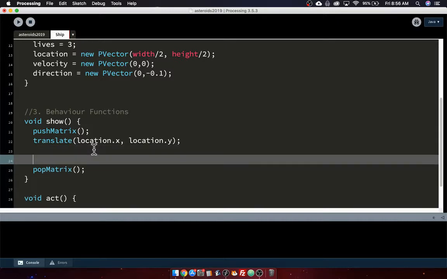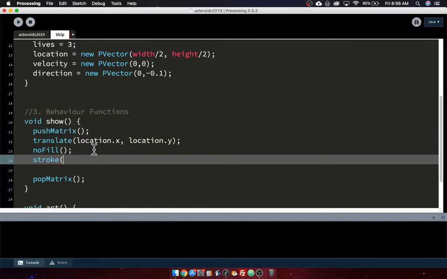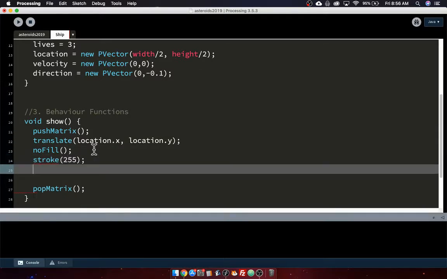So, how to draw? I guess I'll draw the spaceship with a triangle. I'll probably put no fill, and then stroke white, which I believe would be pretty classic. And then we would make a triangle. I've got to make it around the origin, so a little bit around it. I'm just going to estimate maybe negative 25 for the first coordinate, and 25. It's going to be pretty small.